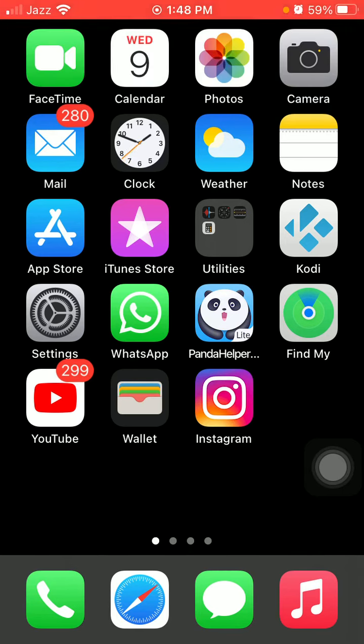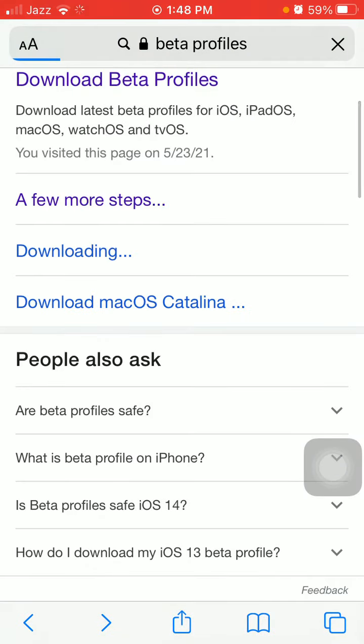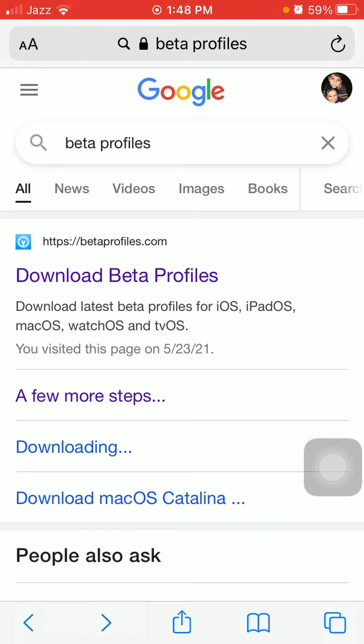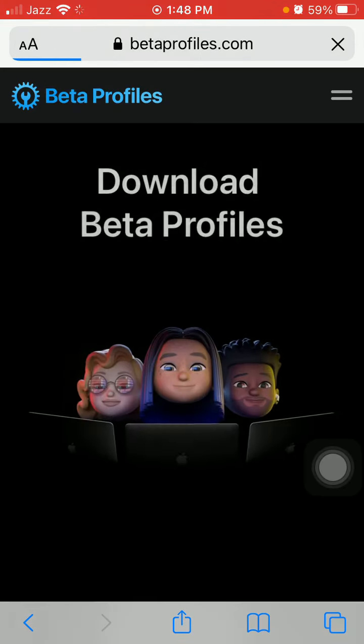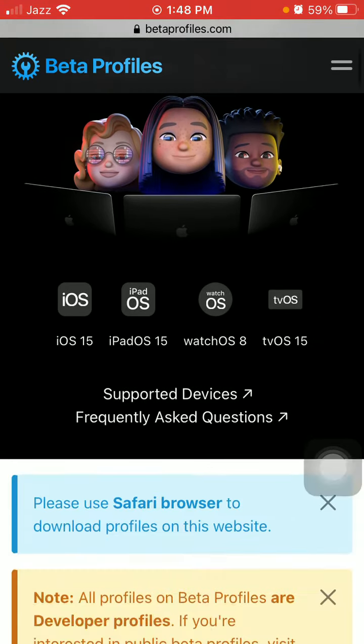The first thing that we have to do: connect to Wi-Fi and make sure that you have a stable and strong Wi-Fi connection. Then tap Safari and search for beta profiles. Now we have to tap on the first link. After loading the page, scroll.